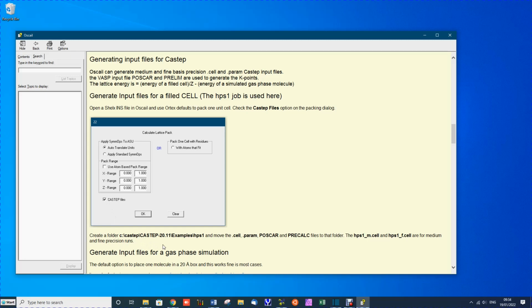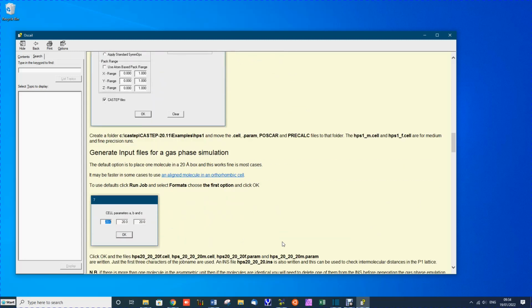You also need to create a folder into which you want to put these files, and I use a subfolder called examples and then the various jobs we want to run, each one in their own file, in this case HPS1. And so we will have 6 files because we have the cell and param files in 2 varieties, for medium and fine precision. So 4 files of cell and param type and POSCAR and precalc.